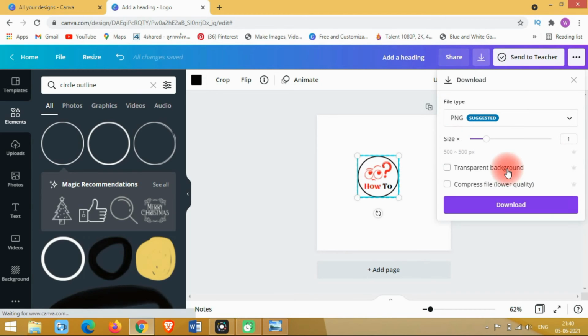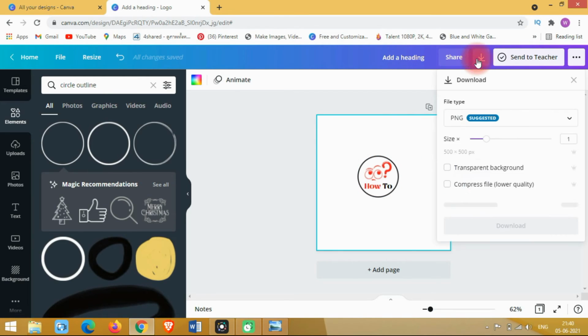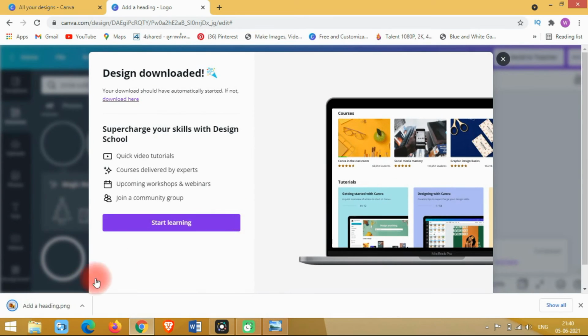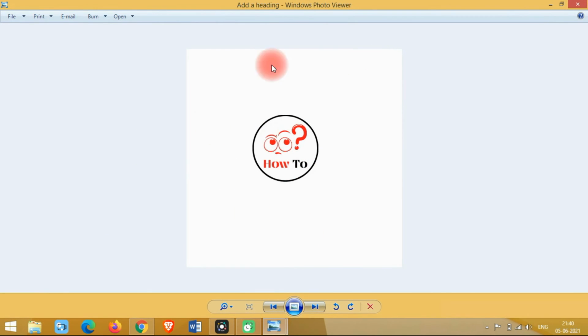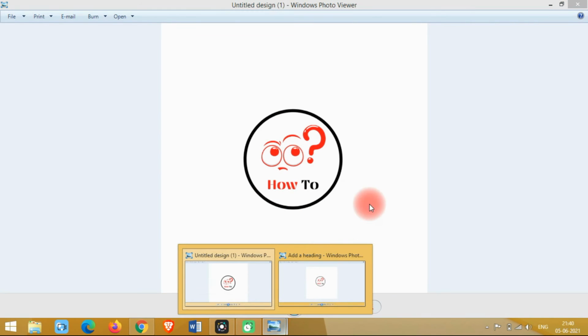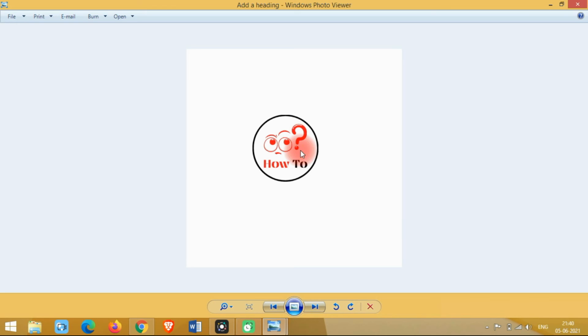I can go for transparent. If you are using the pro feature, then you can make the background transparent. Otherwise you will be just typing download. Clicking download. Now let's preview this. See, I have made my logo. How to, the same logo, this one and this one, the same logo.